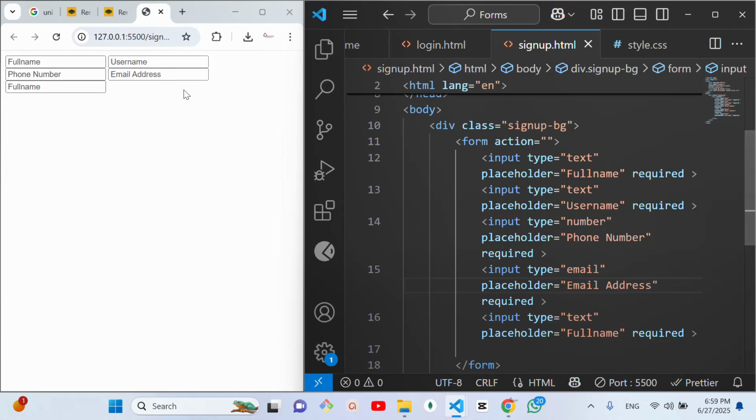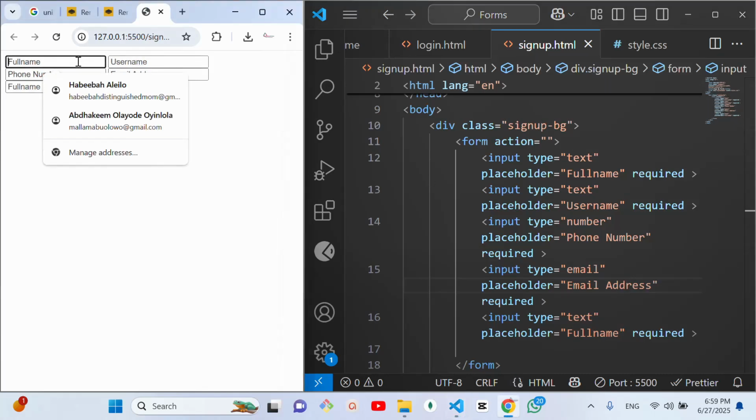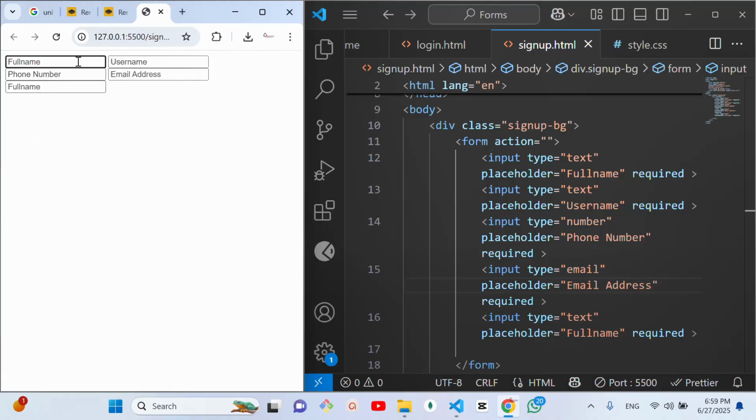So one thing you need to know about placeholder is when you have a placeholder like this, immediately you start typing, the placeholder will leave. Can you see that? So it is just there to give information of what you are to put inside the input.